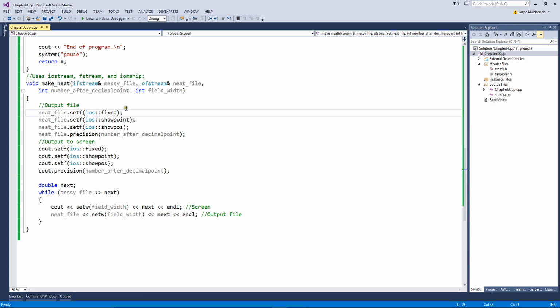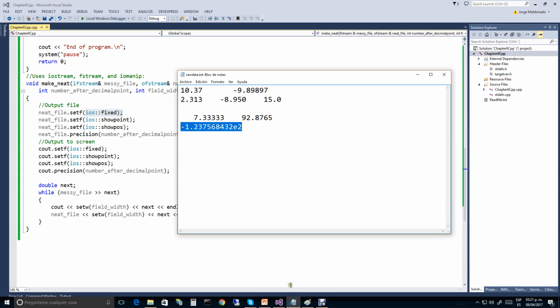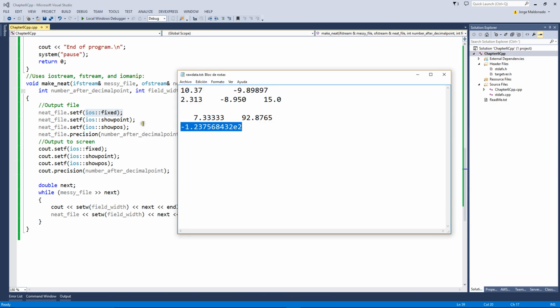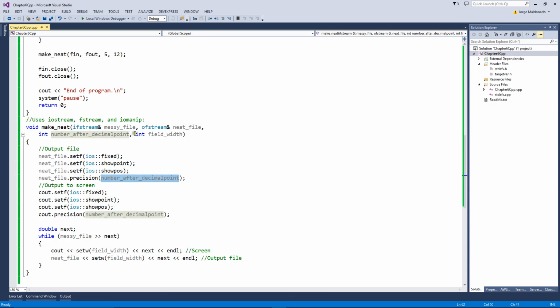Let me go back to the formatting. You have fixed notation, because notice that one of the numbers here is in scientific. You also want to show the decimal point. You want to show positives. And then you set the precision to 5.